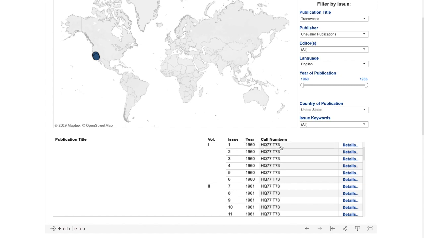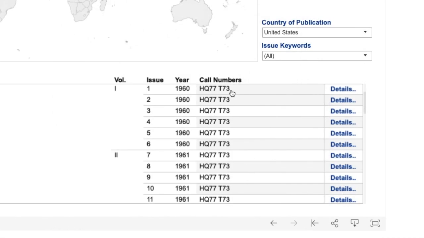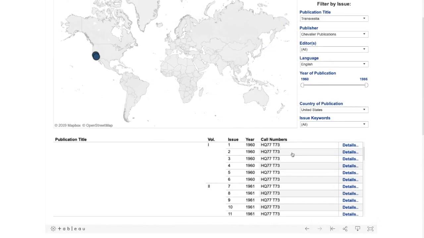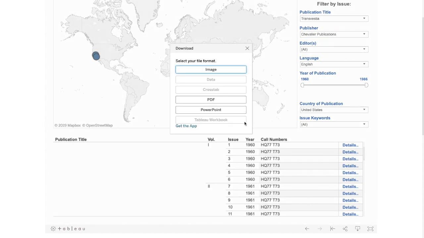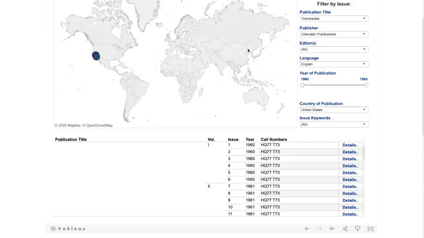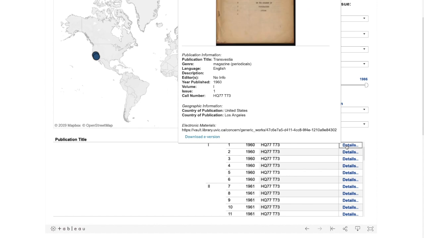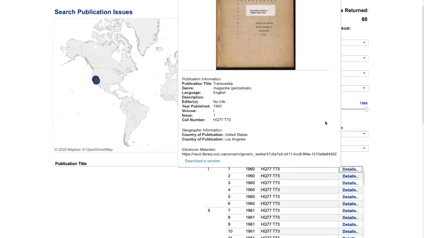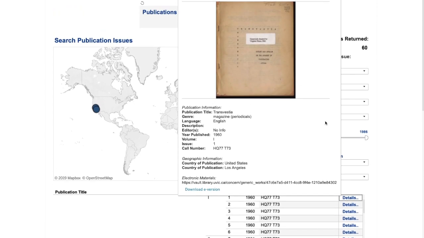Here you'll see information like publication title, volume, issue, year, and the call number. The call number is what you need for archive staff to retrieve the item. You can make note of this number by jotting it down or by clicking the download button and making a PDF of your results. Hover over or click the Details button for more detailed information about the item. You will also see an image of the front cover of the issue.